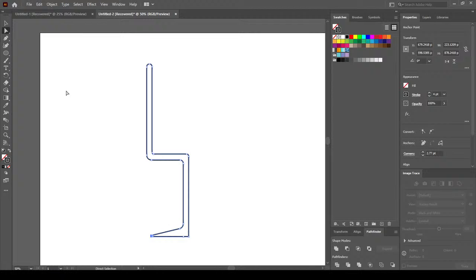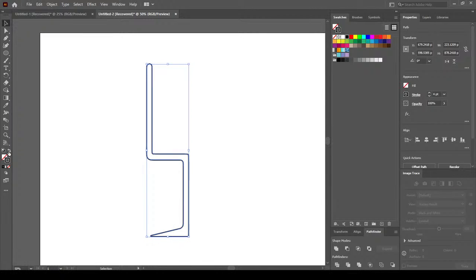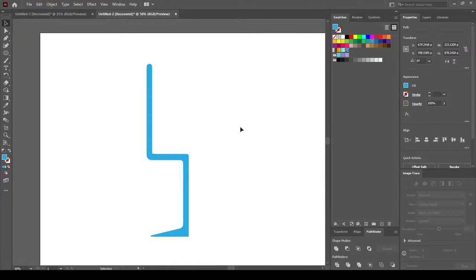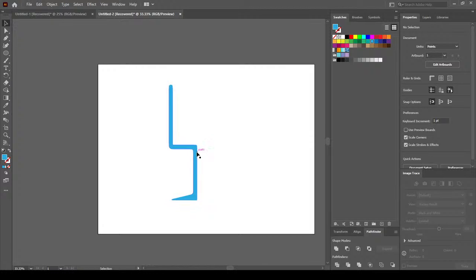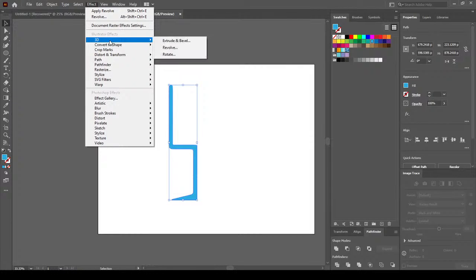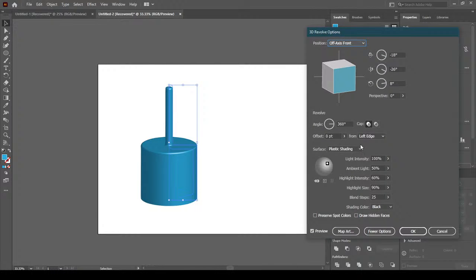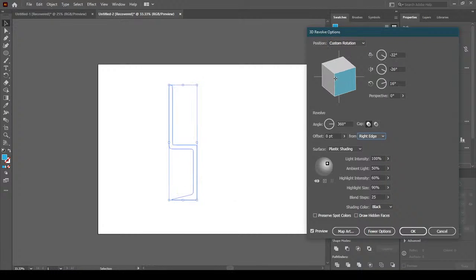Okay, now when I'm done, what you can do is switch it back and use any fill color. So maybe I will use a blue color here. Now once I select this one, I will go back to my effect, 3D Revolve. Now it's again revolving from this side, so you can see that it is creating this sort of a shape. But if I go to the right edge, you can see that I have a glass.